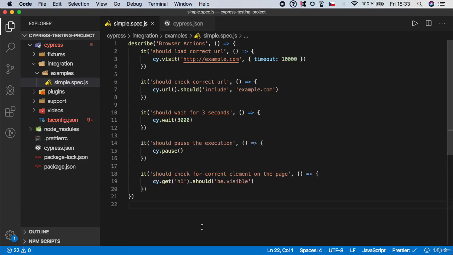And I think that's it. We have learned 2 new commands. One is wait for implicit waiting, and one is pause, which is very good for debugging.